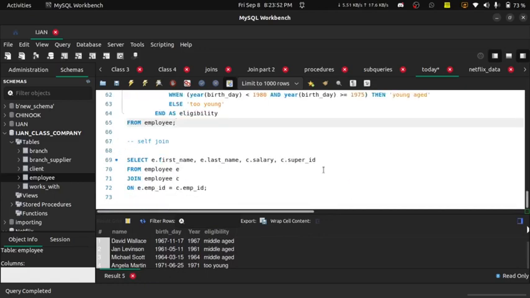And the last one was self join. We discussed joins already, where a join is bringing multiple tables from the database together. So that's basically what a join is.